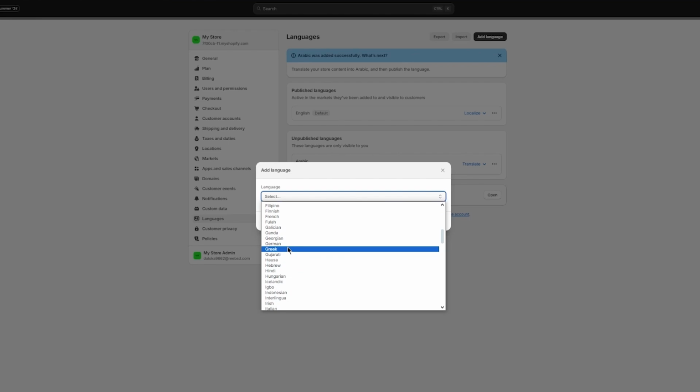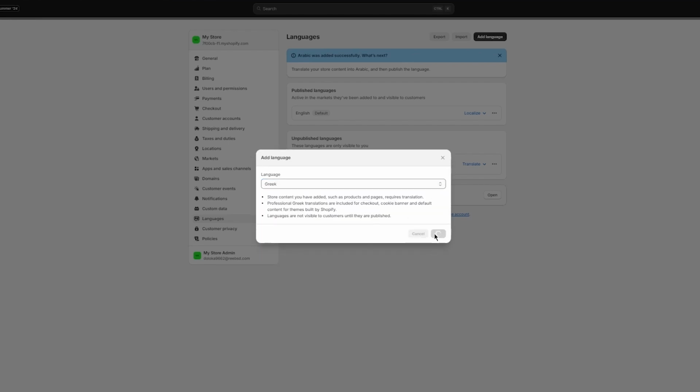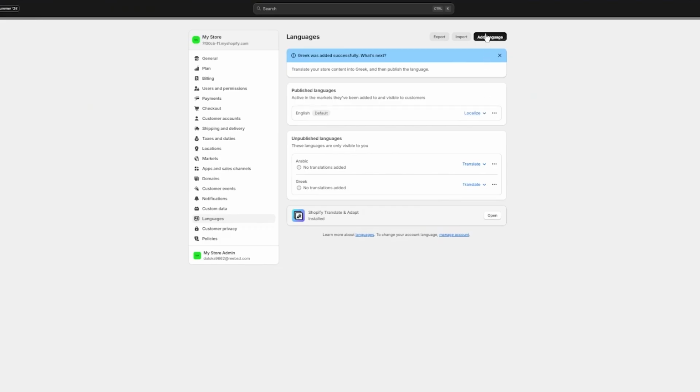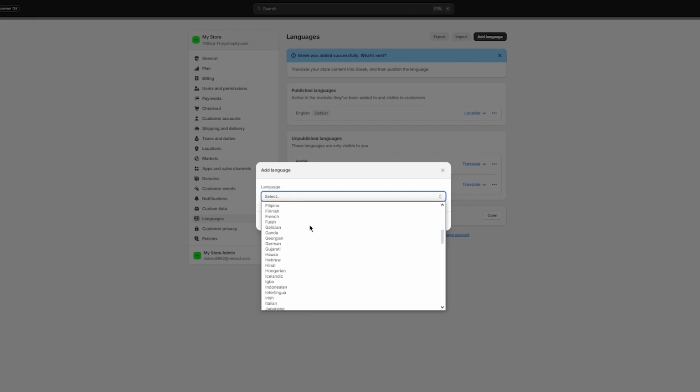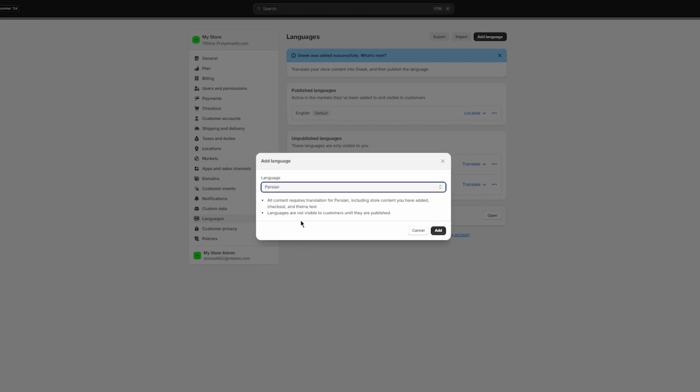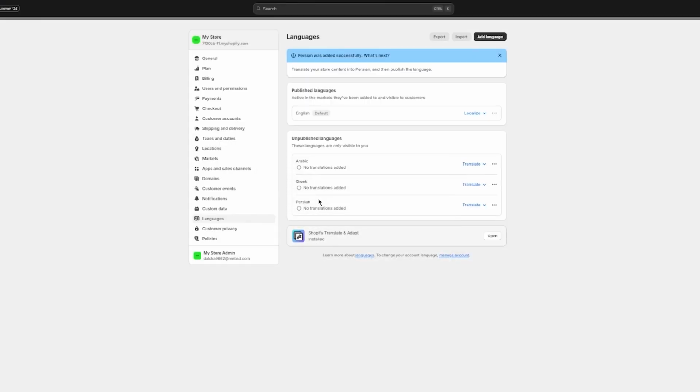Let's say I'm going to go ahead and add Greek, for example. So there you've added Greek, then you can add as many languages as you please. It's all doable. And if you want, you can also add all of these languages. It's pretty straightforward, pretty simple, and it gives you a pretty decent range of languages to add. We have Persian, Hindi, Urdu, Greek, French, Arabic, etc.